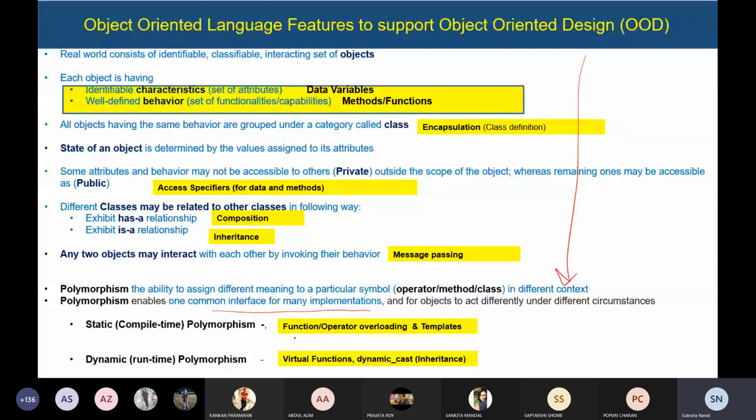But right now, function overloading, operator overloading, templates, these are static compile-time polymorphism. So during compilation, who is taking the burden? The compiler takes the burden of implementing the polymorphic nature, by changing the function names, by changing those operator calls, and also by making some changes when you define a template.